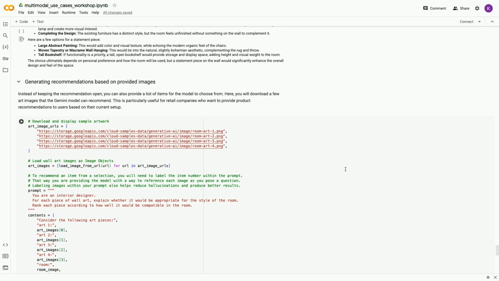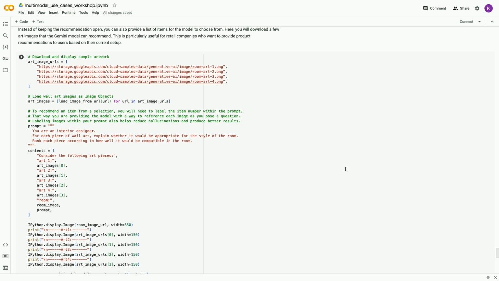So we can then, with this prompt, go ahead and provide the room to the model, as well as the 4 pieces that we are trying to decide between. And then we can prompt the model, saying, you're an interior designer. For each piece of wall art, explain whether it would fit. And maybe I want a really clear answer. I want, what does Gemini think I should do here? So you can even ask it to rank the specific items.